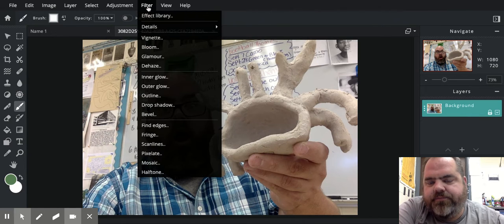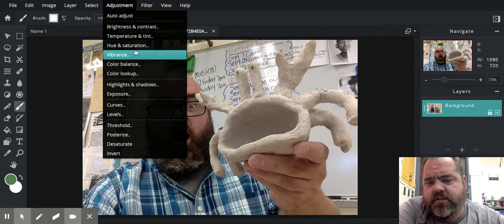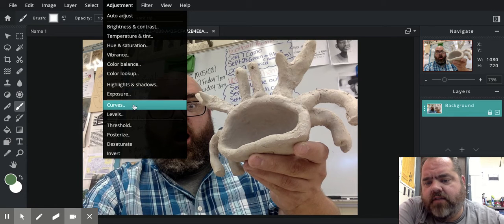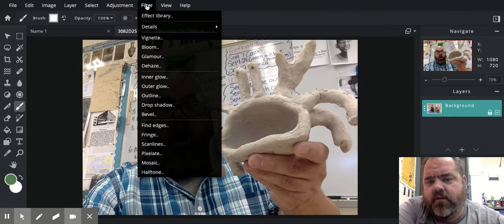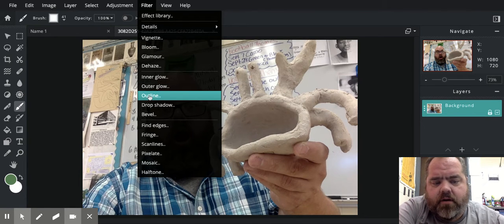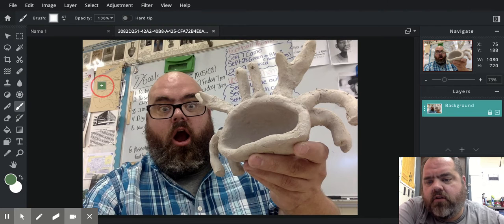The next thing you can do, you get all these adjustments: color balance, vibrance, shadows and highlights, all that good stuff. Filter, that is filters where you can do different things. You can select parts and do different things too, like add a drop shadow or inner glow.